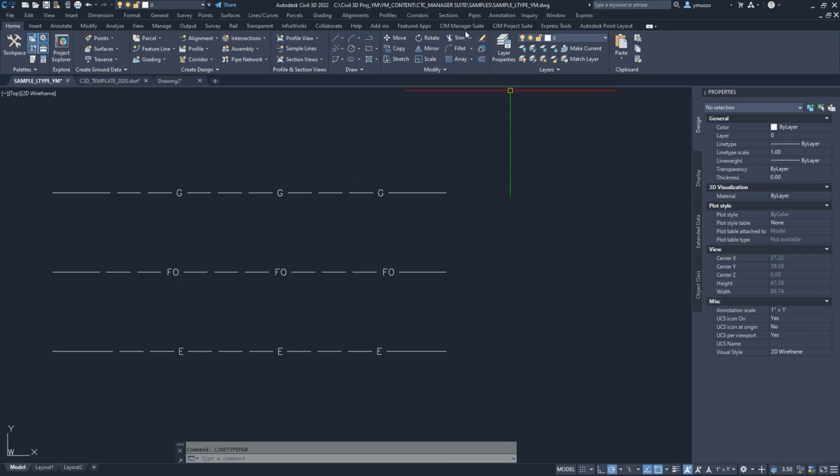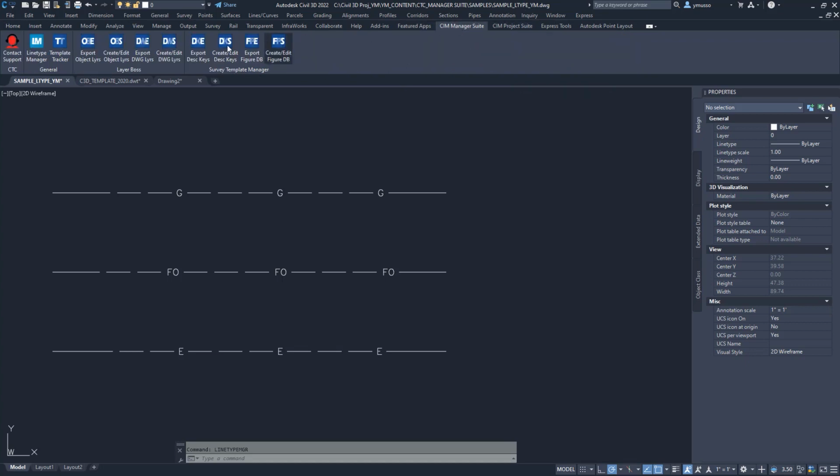The CIM Manager Suite and CIM Project Suite are added to the ribbon when installed. Click on the CIM Manager Suite. We have 4 panels. CTC Support for support, help and tutorials, the General Panel, Layer Boss Panel, and Survey Template Manager Panel. Let's start with the General Panel.